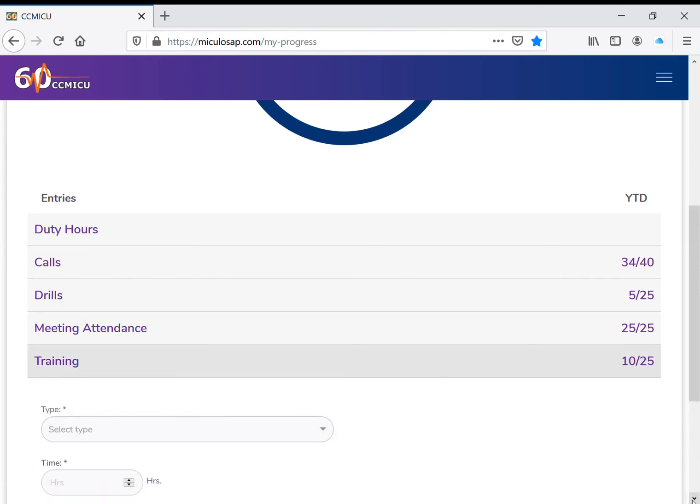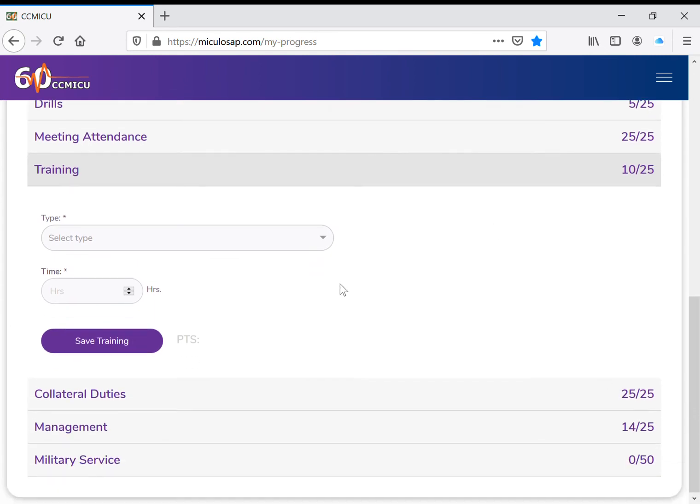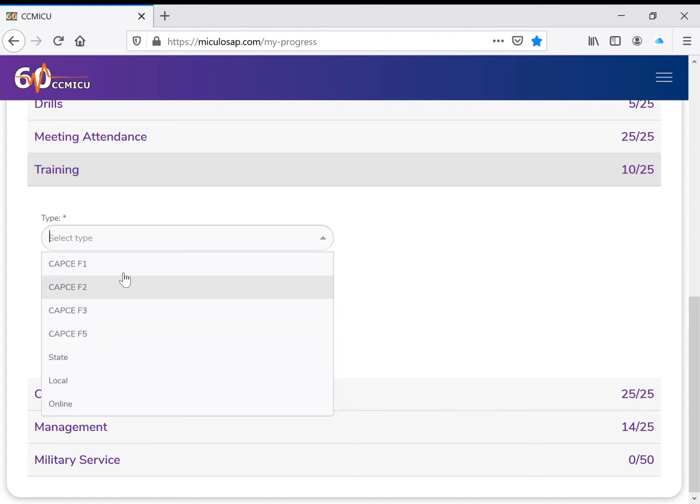Training is interesting. It's a little more complicated. With training, the rule for Losap is 1 point per hour of training. However, we have different types of training. Any one of those counts at 1 point per hour. But sometimes it's useful to know what sort of training.